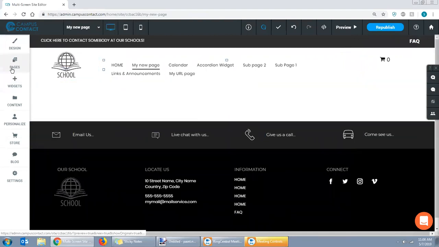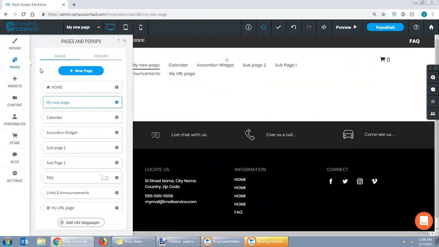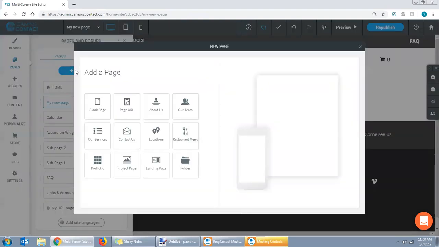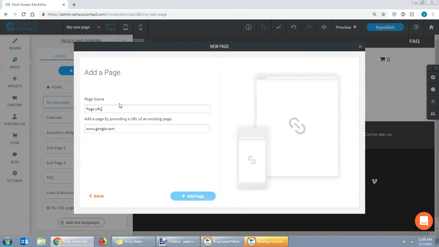We can also use that page URL to link to a document, but it is a little bit more intensive in that it requires two steps. First, you have to create the page like we just did. And then second, you'll have to add the URL to the document that you want to link to. And we'll show you how that's done. So first, let's create a page. And I'll call this my document page.